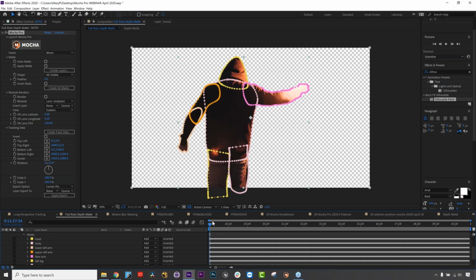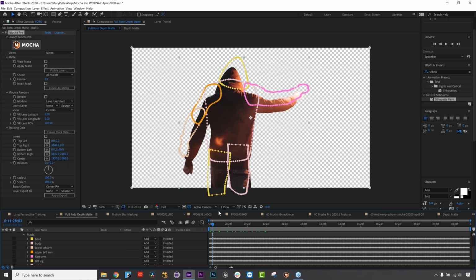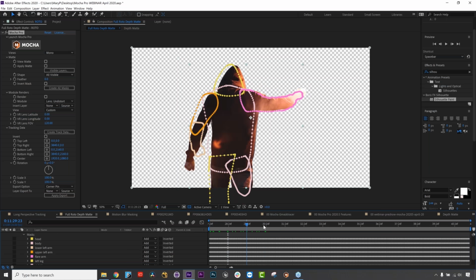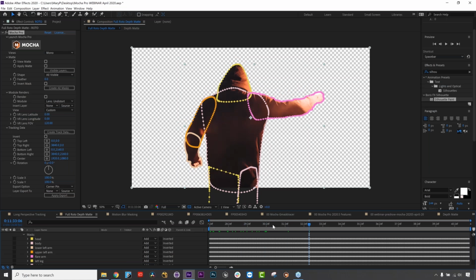When you copy and paste data, you've got to make sure you're on the first frame or it won't work. When you're doing this inside of the Mocha plugin, Mocha takes the guesswork out for you and does it automatically.